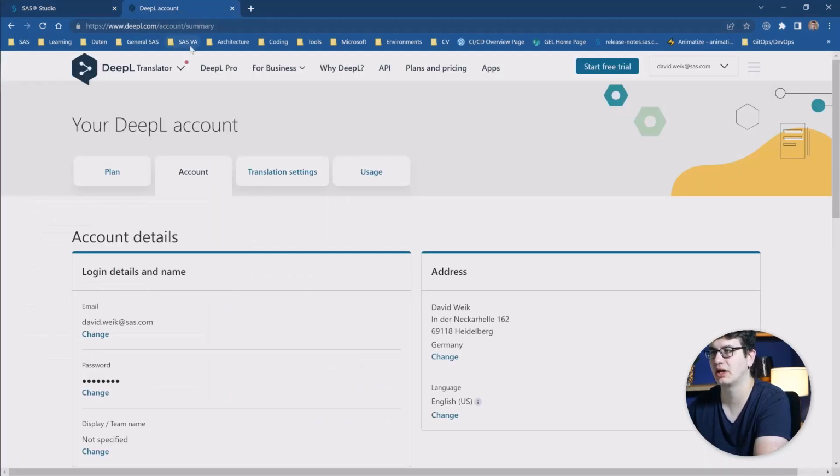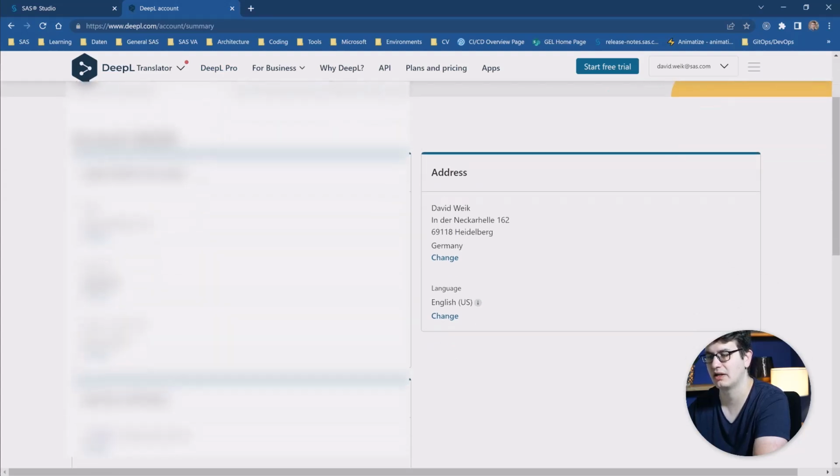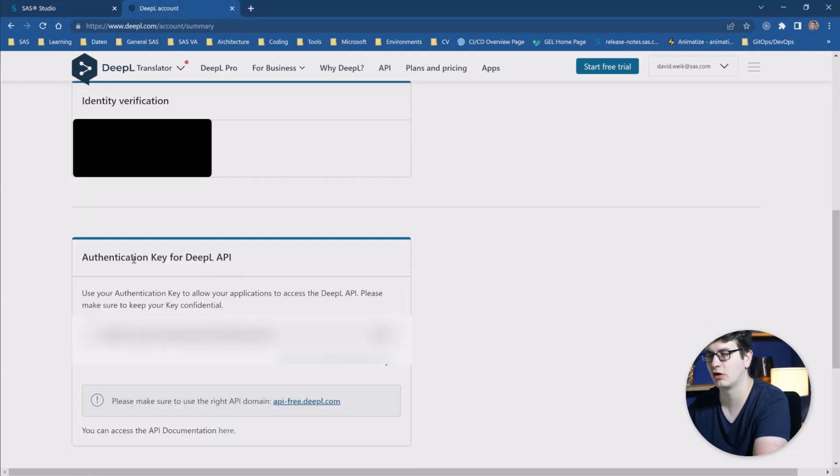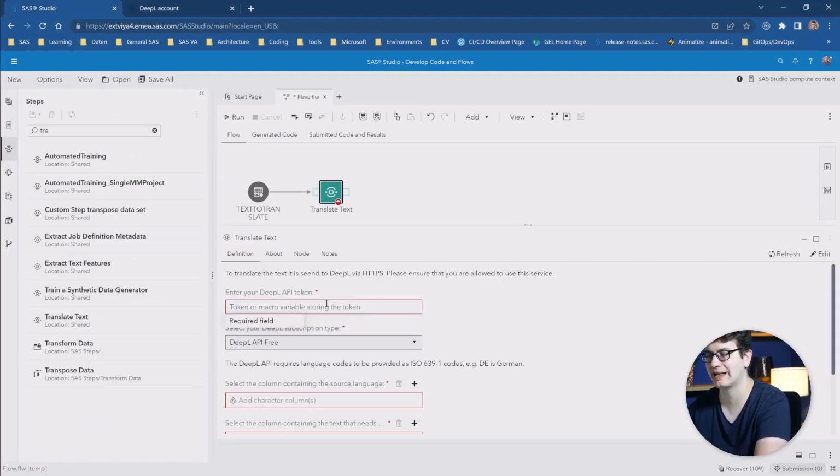So you need to create an account with DeepL, then go to the account summary page, hover over to the account tab, and then scroll down to find the authentication key for DeepL API. Click the copy icon to copy that value. And I highly suggest that you don't directly enter this into this field, but rather store the value inside of SAS as a macro variable that you then enter the name of the macro variable in here.